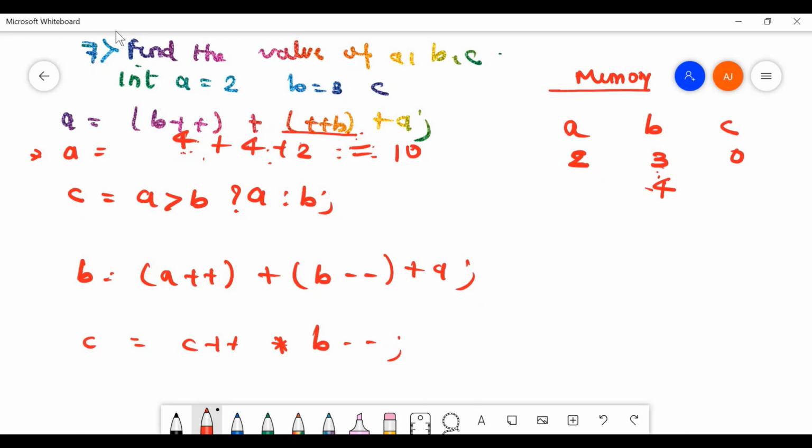Hence we will update the memory. So in A the value is 10 and B, there is one pre-increment, the value becomes 4. Now we will see the number of post increments. You can see here there is a single post increment for B. So again we will increase the value of B by 1. So the value of B becomes 5 here, and the value of C is as it is.